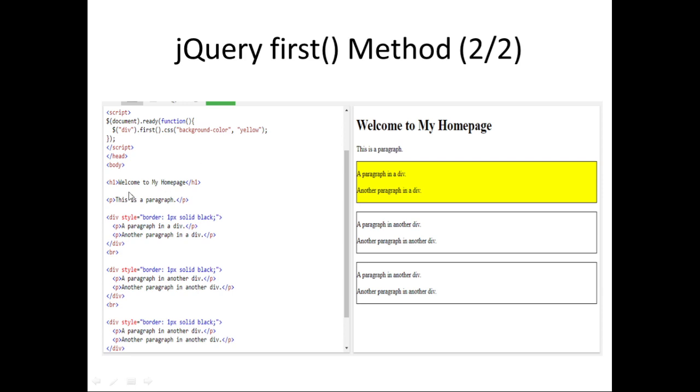So if you look at this, in the body we have an H1, we have a paragraph, and after the paragraph we have a division. Inside the division we have two paragraphs. Then a BR, and we have another division, inside the division another two paragraphs. Then another division, another two paragraphs. So we have here div. If we use just div, this will select three divisions: 1, 2, and 3.